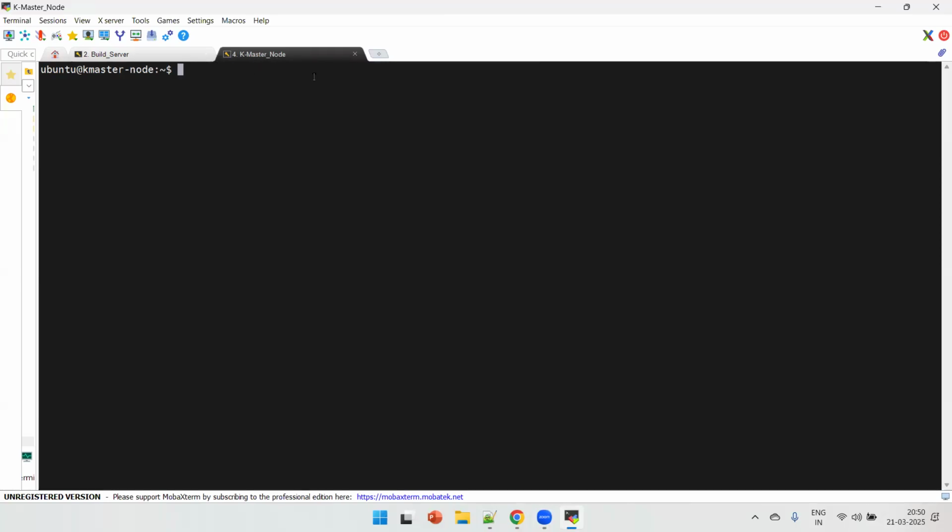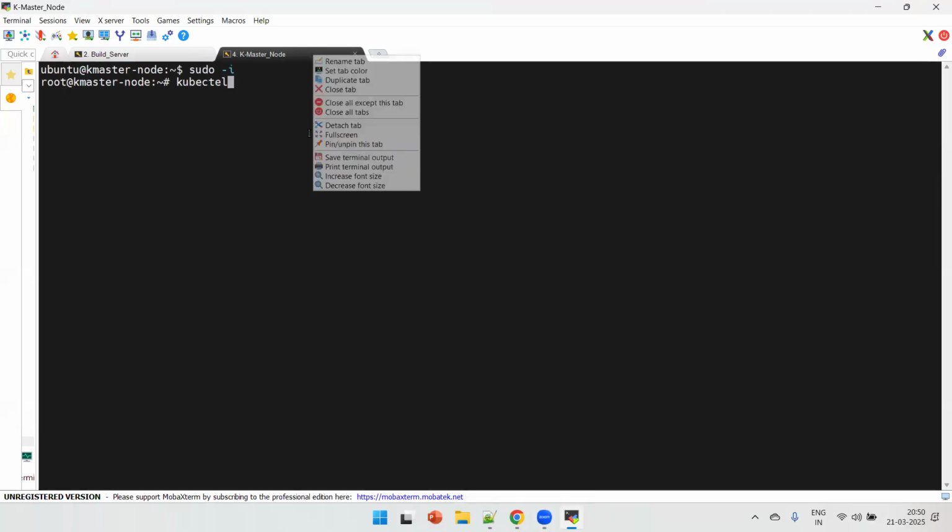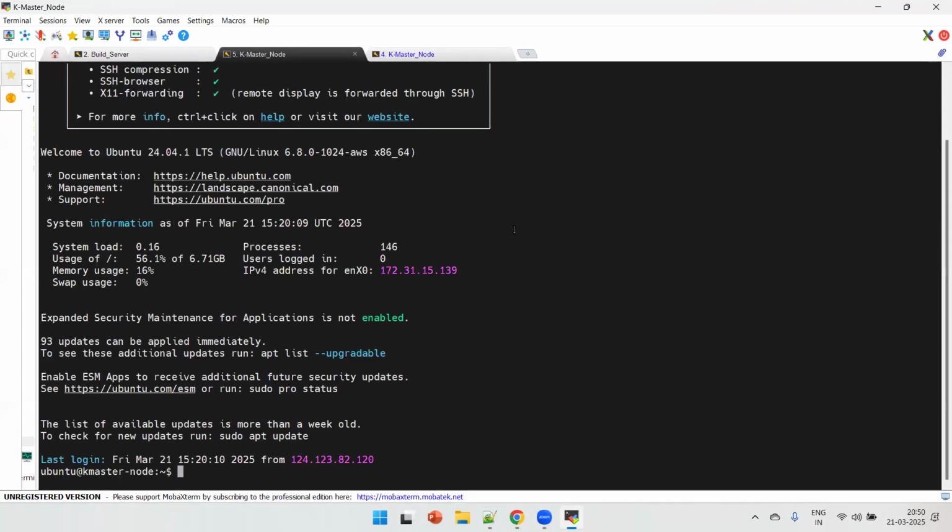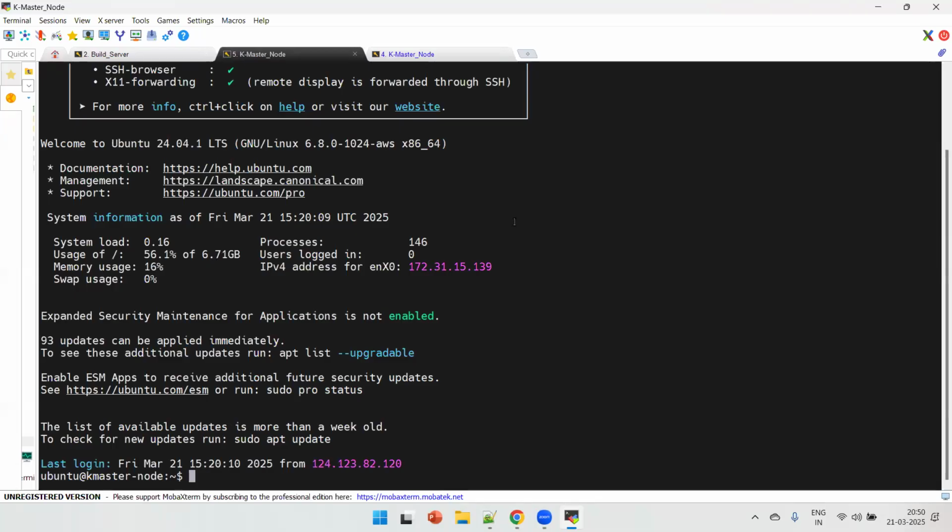Okay. So now if I say sudo -i and if I say kubectl, it got stuck. We just launched it, right? Maybe it is taking some time to create the service and all.